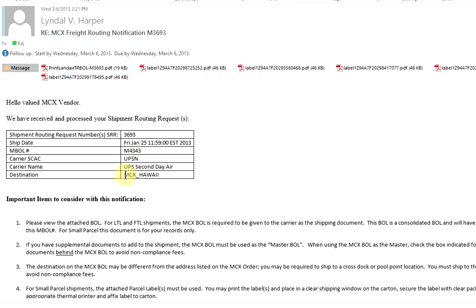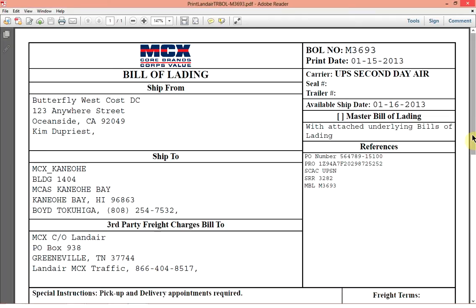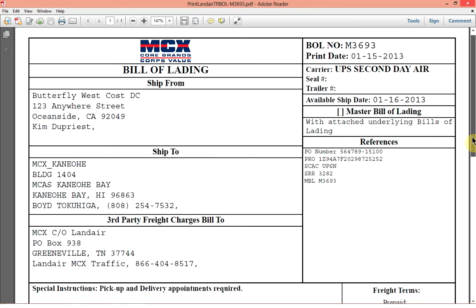Important compliance information is also listed below the table, and attachments, which will include the bill of lading and/or small parcel labels. Let's look at a bill of lading. This is the MCX bill of lading. It contains all relevant and legal information required to be on a bill of lading.